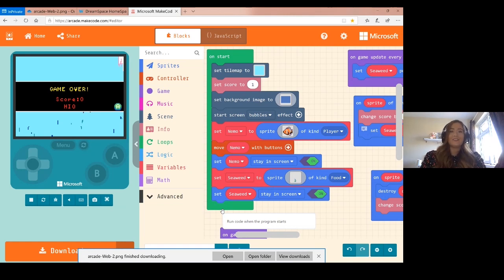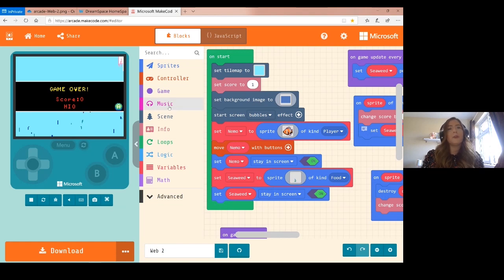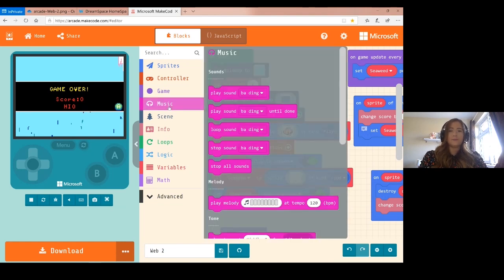The second thing I asked you to do for your home challenge was discover the music block. So if I come over here, I have this category called music. So let's delve into there and see what it has. I have sounds, and underneath the word sounds, I have play sound. Okay, now I need to think carefully here, because when do I want music in my game? Well, I personally think I would like some kind of sound when I catch the seaweed. So I'm going to take out play sound, and I need to place that in my overlap. Okay, so when my player overlaps my seaweed, that's when I want my sound to play.